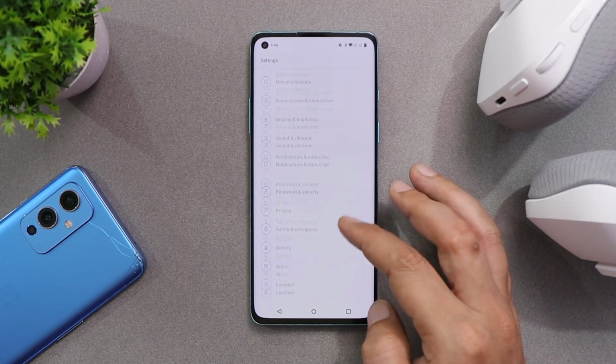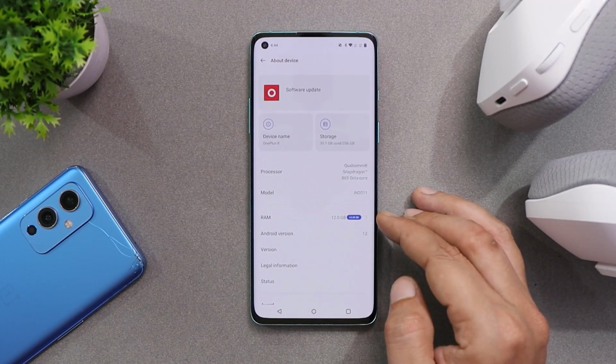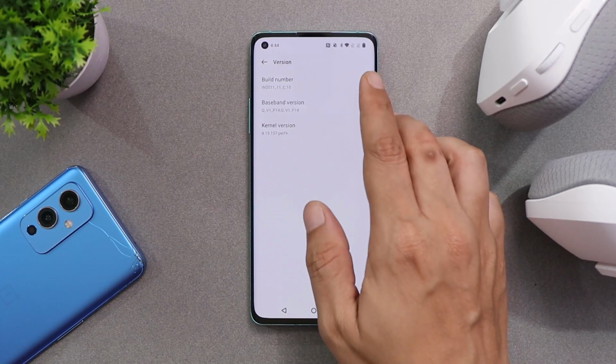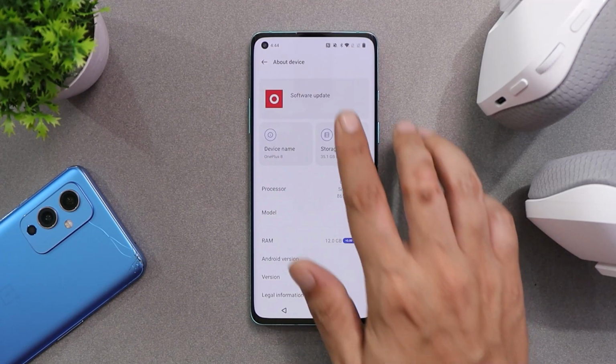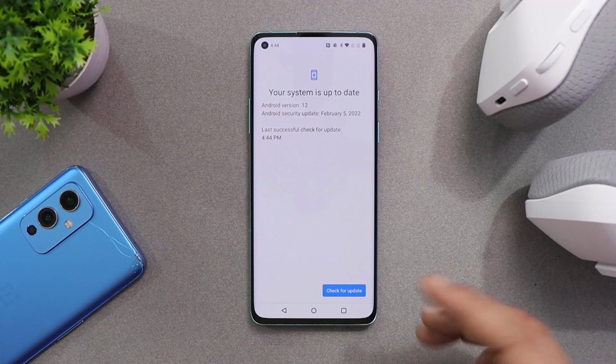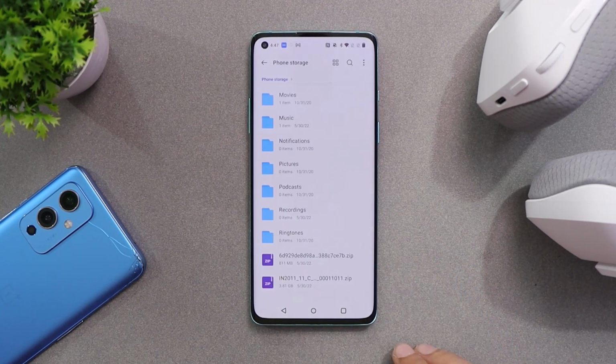Let me show you the software information by going to the About section. Here you can see the Android version is Android 12. And if you tap on version, it is C.10. So this was the first beta build. Now if you check the system update section, we still don't get the updates here. Again, we need to manually update the device.